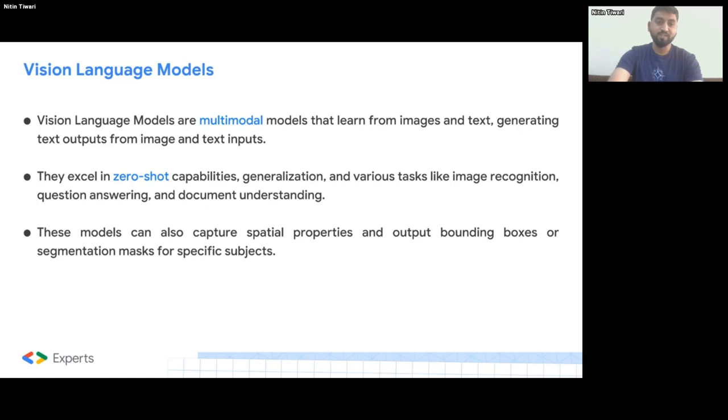These models can also capture some very sophisticated and complex properties like spatial properties. If you want to identify where exactly an object lies in an image, that's essentially object detection, classification, and segmentation as well. These models are good enough in working in those aspects as well.